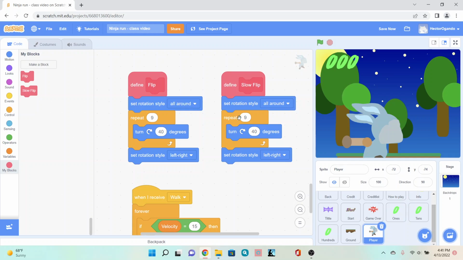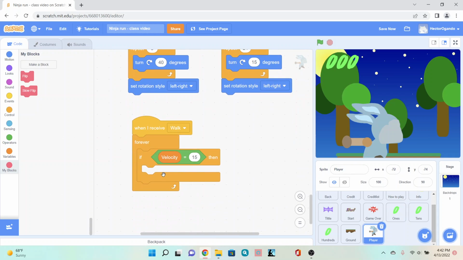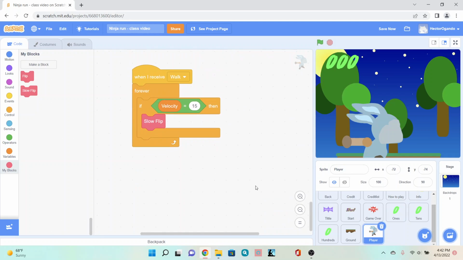And then what I'm going to go ahead and change is the repeat is going to be 24, and the turn is going to be 15. So now inside of here, I'm going to add a slow flip. And then we can move on with the code.